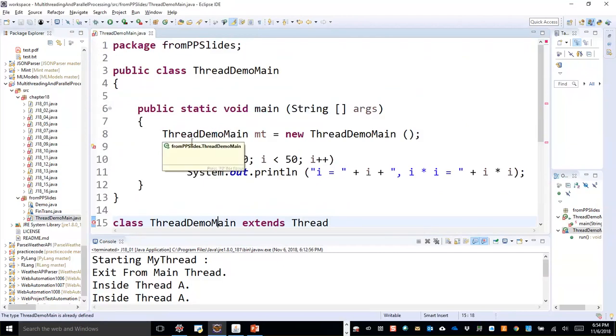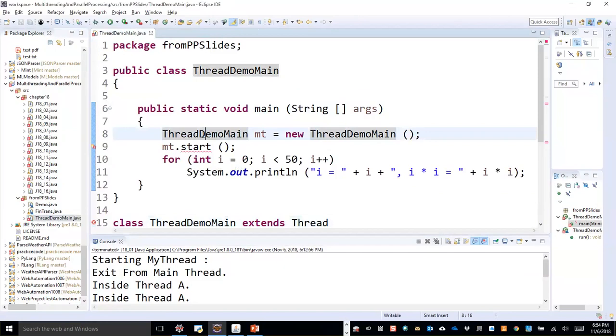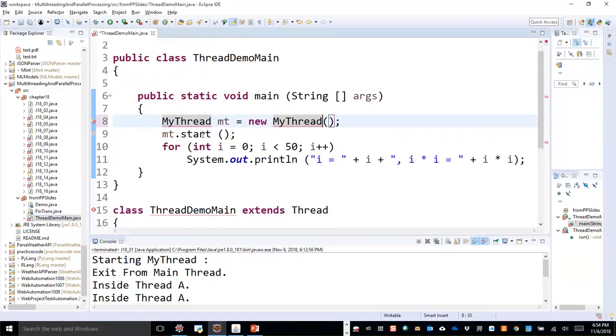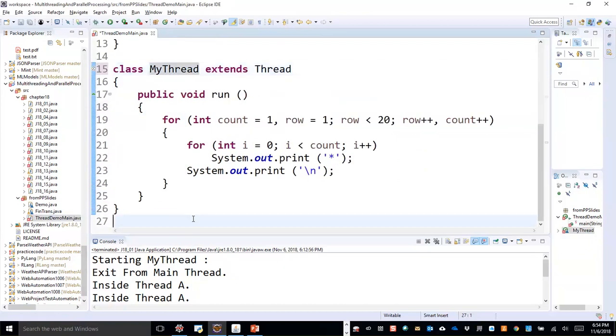I messed up. Actually, this will be my thread. This is why it takes too much time. This is my thread, and this will be my thread. Okay, sorry, I didn't mess up.